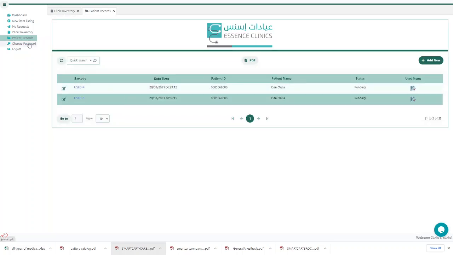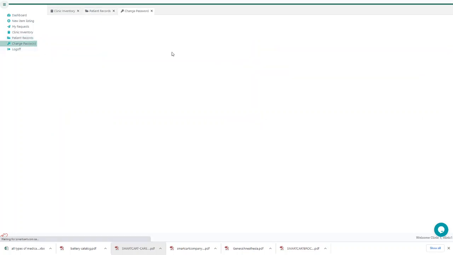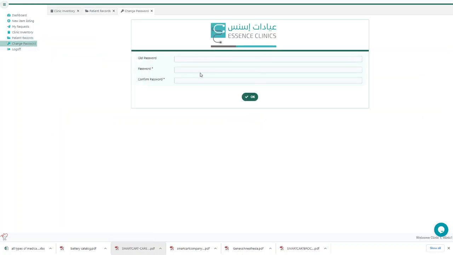Lastly, we have the change password. If you would like to change your old password, and this is our exit button. I think this is all the clinic user menu functions. So I think you have it all, guys.